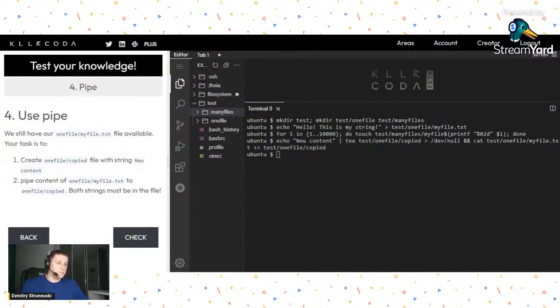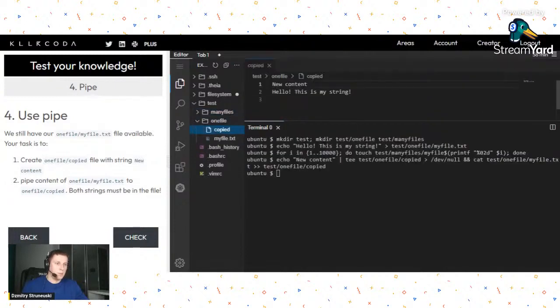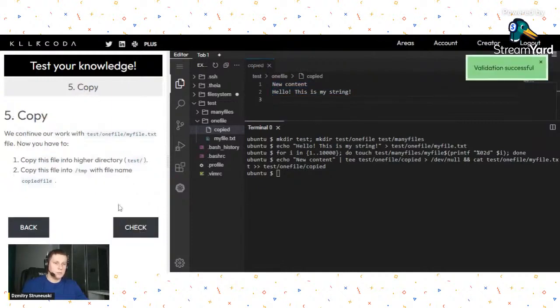And then we have a logical AND. That means that the next command will run only if the previous one was successful. And the cat command prints the source file and appends it to the destination. Okay, let me show you this file. As you can see, both lines are here. Let's do check. The next one, copy.